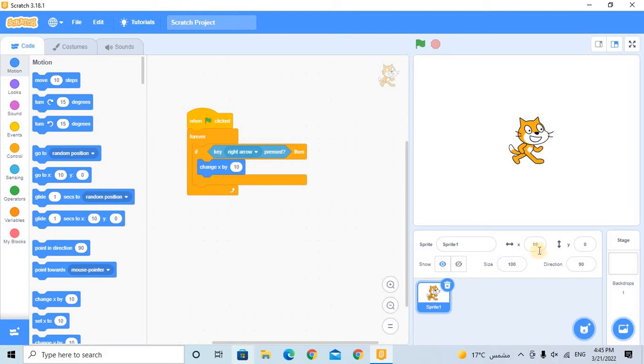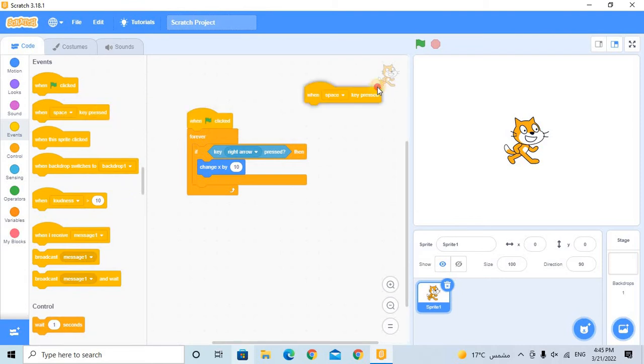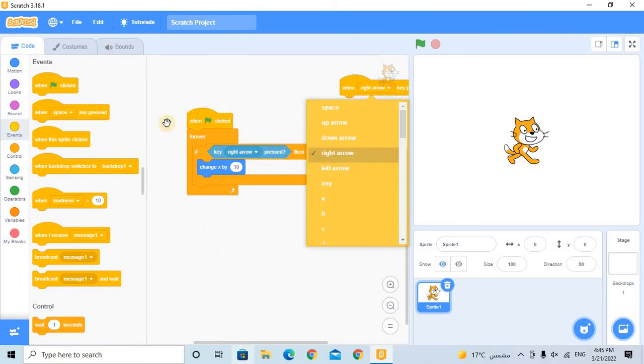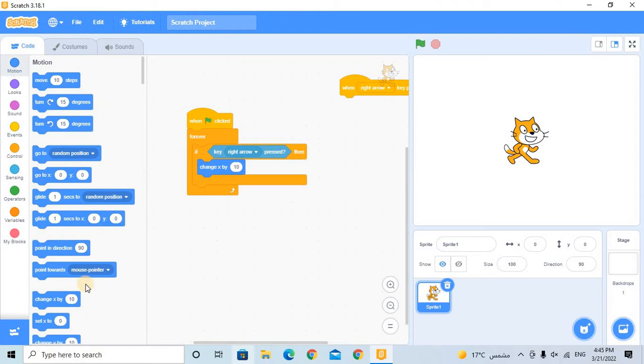Yeah, it goes like that. If I make it 0 again, it stops. There is also another thing you can do: use the block 'when right arrow key pressed' and put the change X block under it. I know that this is easier, but this one works even without the green flag, which I will show you.